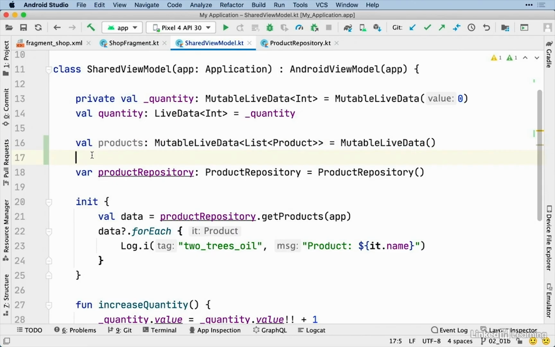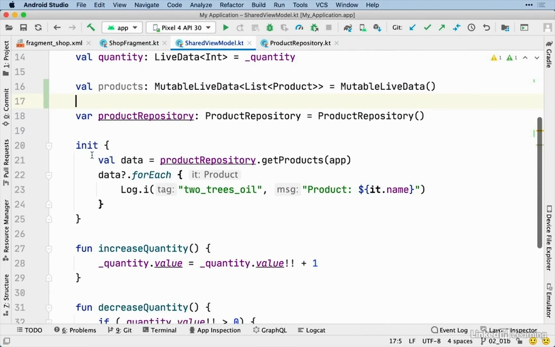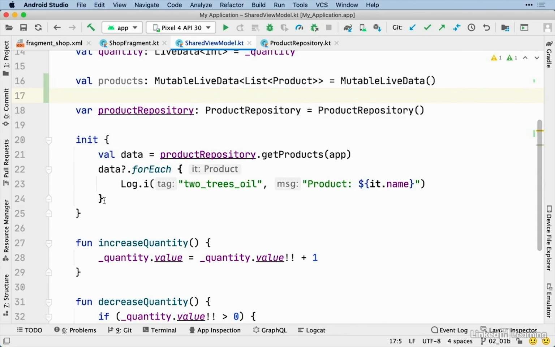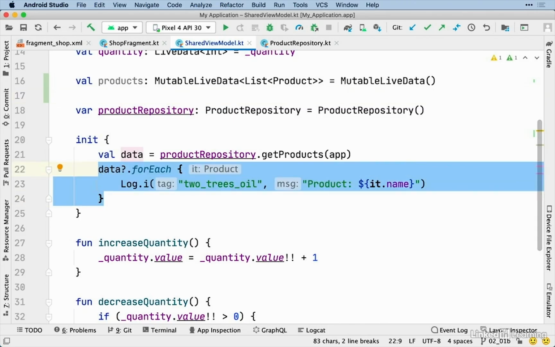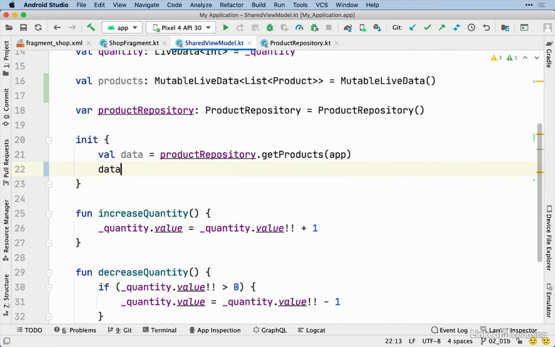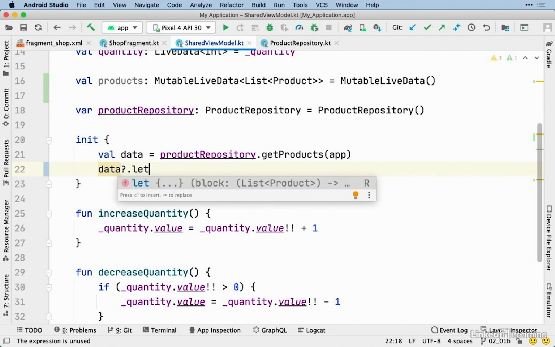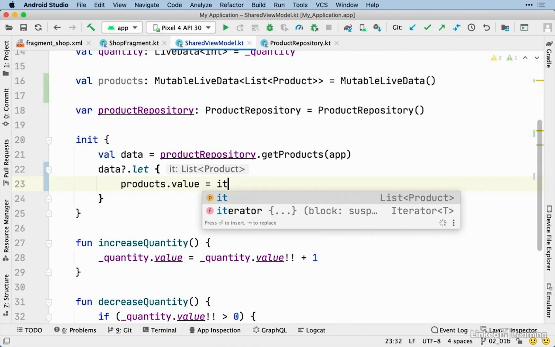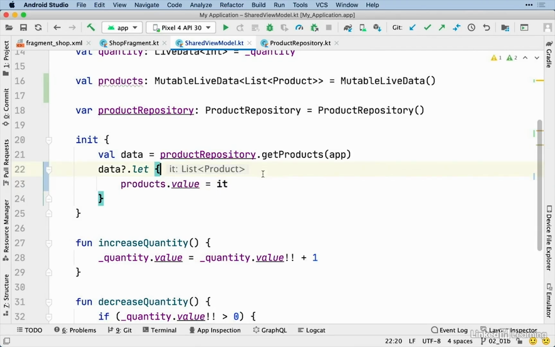Then, in our initialization block, instead of printing out the list of products, we'll set the value of our MutableLiveData instance. We'll come here, we'll delete lines 22 through 24. We'll use the list of products received from the data repository, and then we'll do dot let. We're taking this safeguard as it's possible that we don't receive back a list of products and the data variable is null. Next, we'll update our MutableLiveData instance, products.value, and we'll set that equal to it, which represents the list of products.